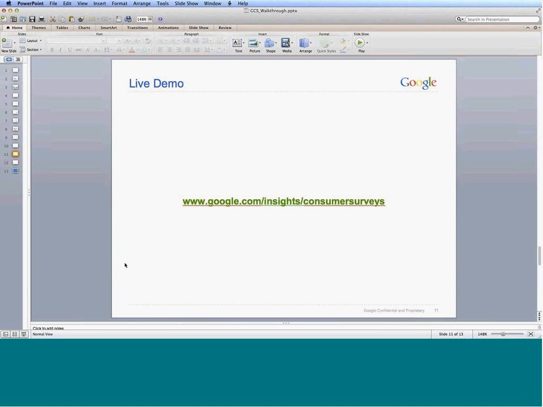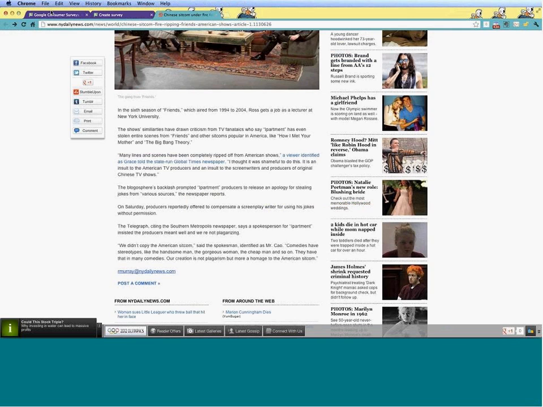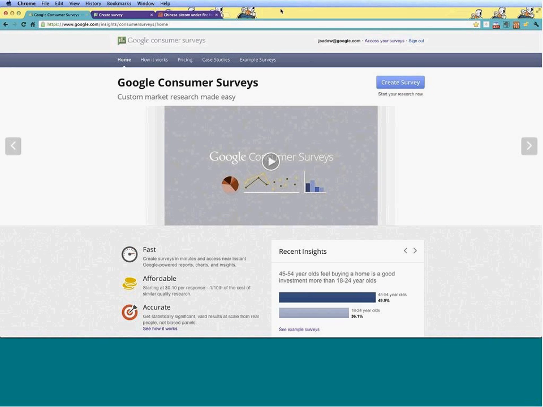So moving forward. Okay, so we're actually going to switch gears here, step away from the deck and actually start moving into some of the live demo. First, we're going to start here on our website. This is our homepage. You can see the URL at the top. Feel free to write that down. It's also very easy to find by just searching consumer surveys at google.com. It will be the first result.